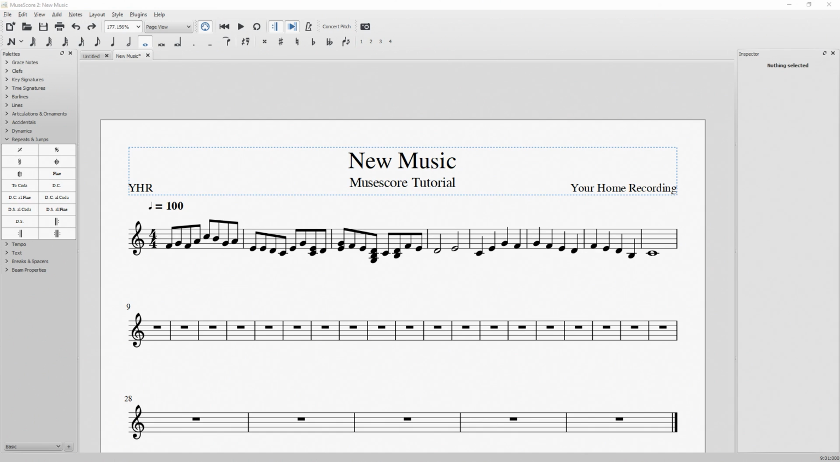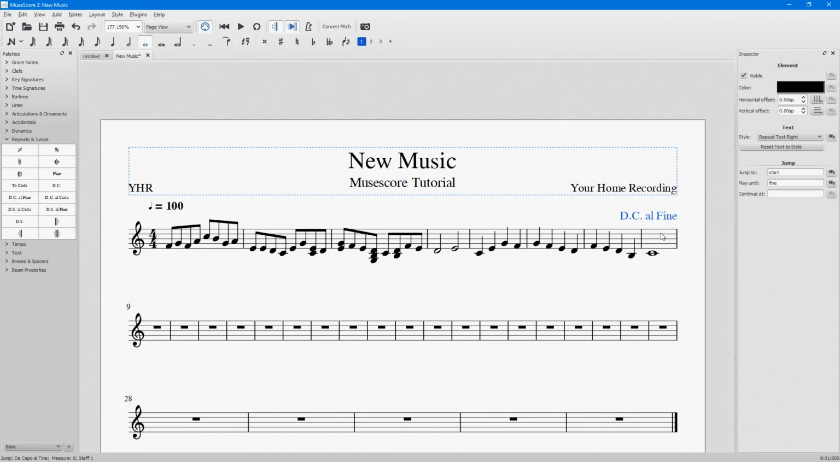Another one you can use is DC al fine. Once again, this jumps back to the beginning, but it only plays up to fine. At that point, everything stops, so don't add anything past here because it won't be played.